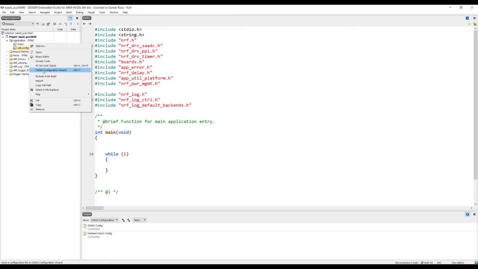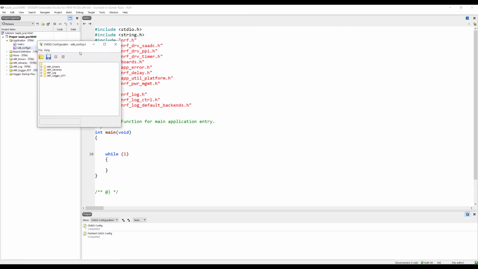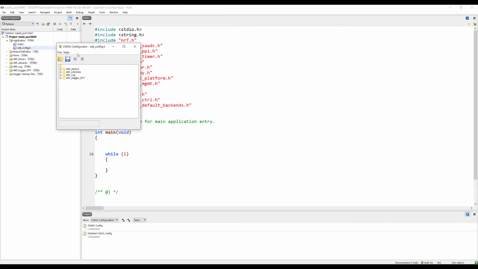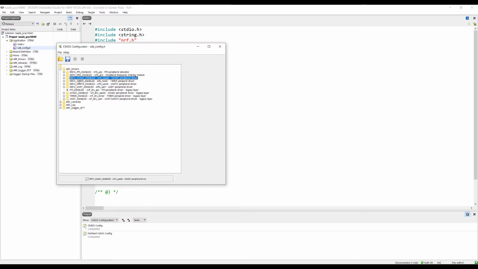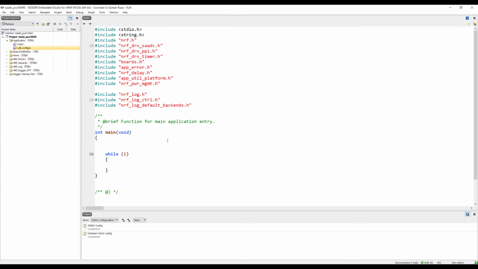So let's see if the CMSIS configuration wizard is there, we open this. If you don't really know how I have added this CMSIS configuration wizard, be sure to check my tutorial on CMSIS configuration. Here in the nRF5 drivers, you can see it's already enabled. So make sure this driver is enabled so you can use it in your code. Okay, so the CMSIS configuration wizard is there.